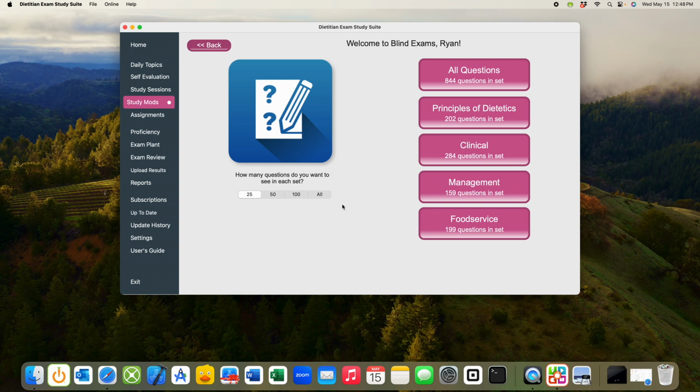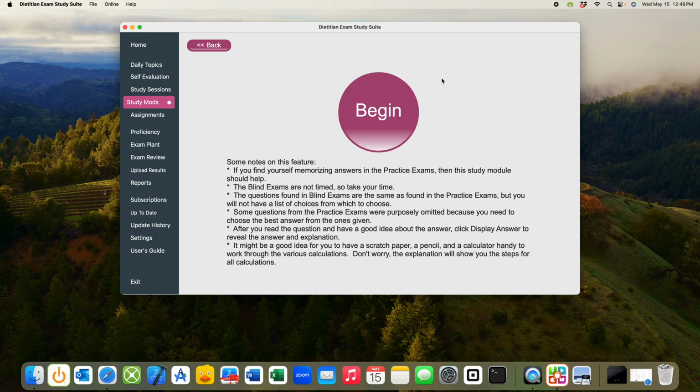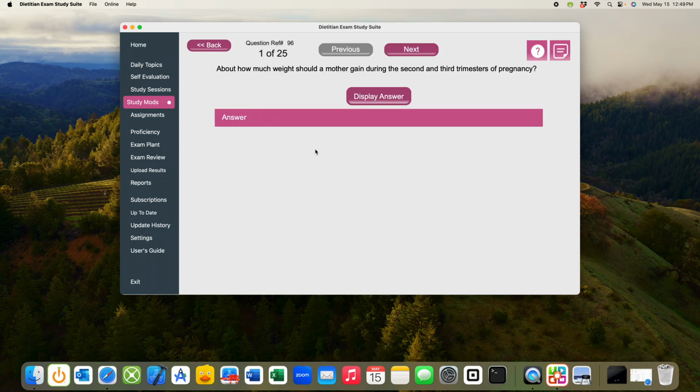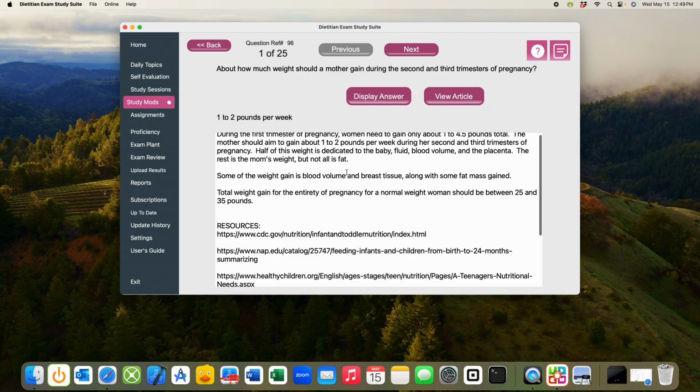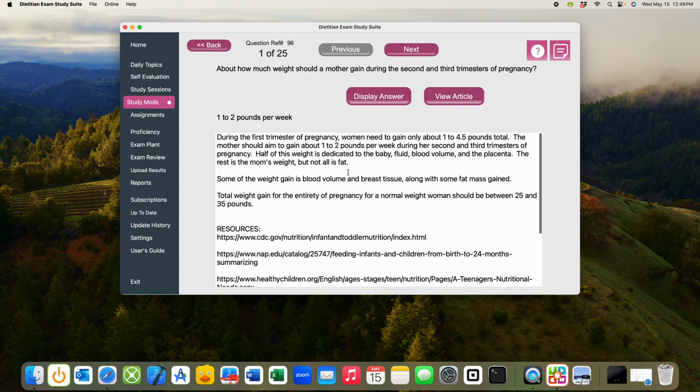The next one is blind exams. So blind exams is taking the majority of the questions from the practice exams, but it's not showing you the answer choices. So it makes it a little bit more challenging. You'll have the question, and when you formulate your answer, just hit display answer. It shows you that, and then it gives you the explanation below.